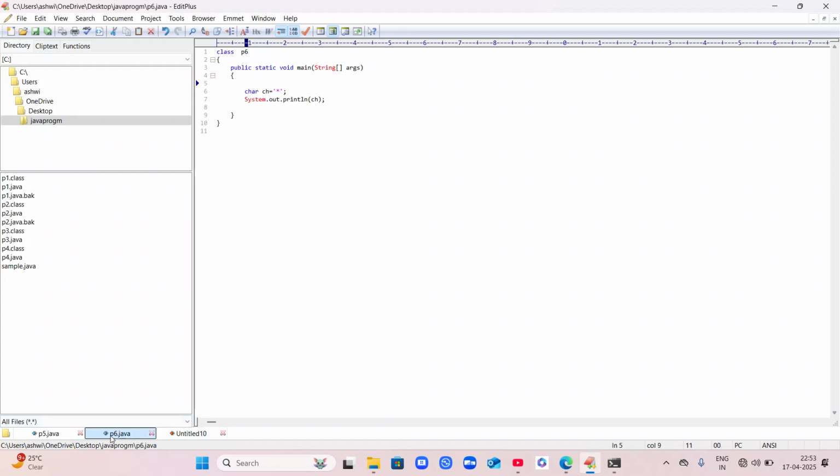Going to the previous example. On the screen, whatever you see in blue color, all those are keywords. It might be class, it might be public, it might be static, it might be void, it might be character, that is char. All are keywords. So all these keywords have their own meaning. Okay, that is what a keyword is. I hope you understood what keywords are.